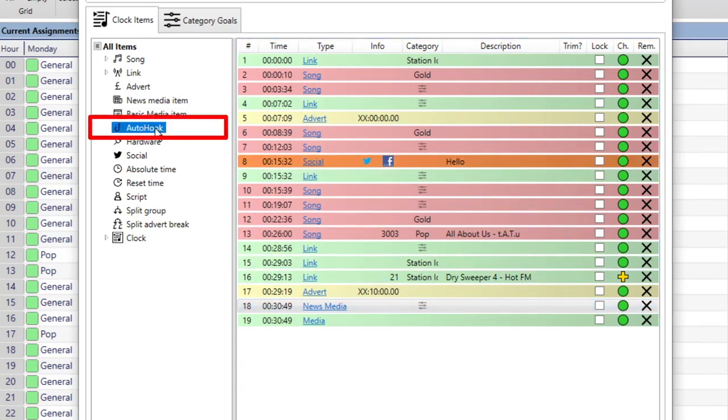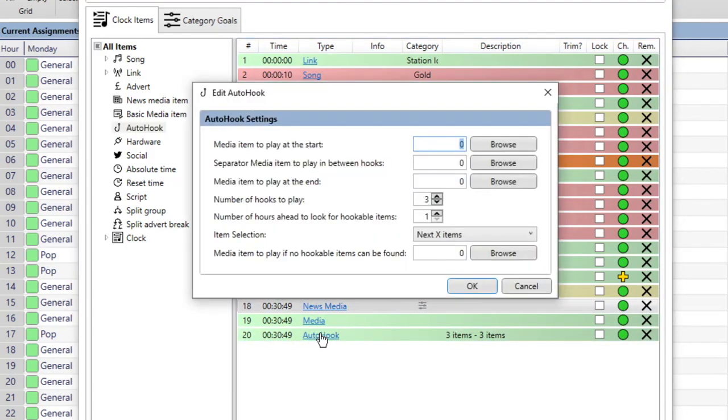We've looked at auto hooks a couple of times already, so we'll just see how you can put one into the clock and you can access the settings for it. But we won't go through the settings again.